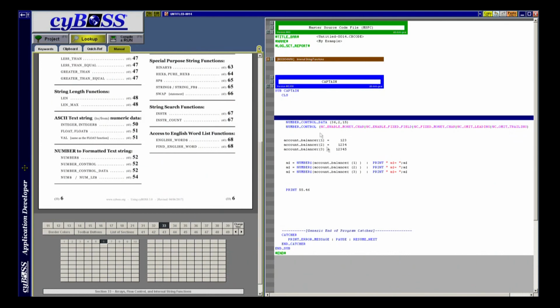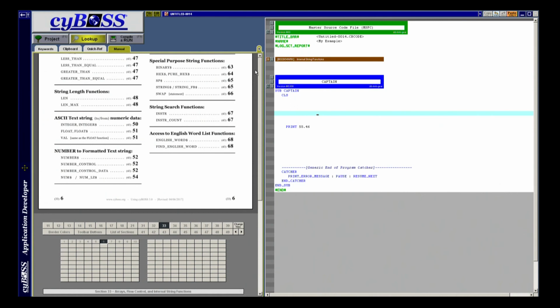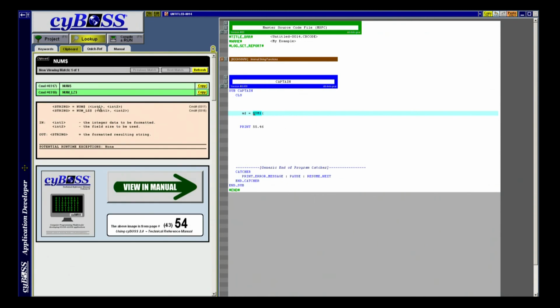The next thing, I'm just going to erase all this on the number string. And the next thing I'm going to do is show you guys how to use the num and the num-lz. So let's just say a string equals the num string sub, and let's see how this works. The first parameter is the integer data to be formatted, 345. And then the field size, being the number of characters. Let's say the field size is going to be 5 characters.